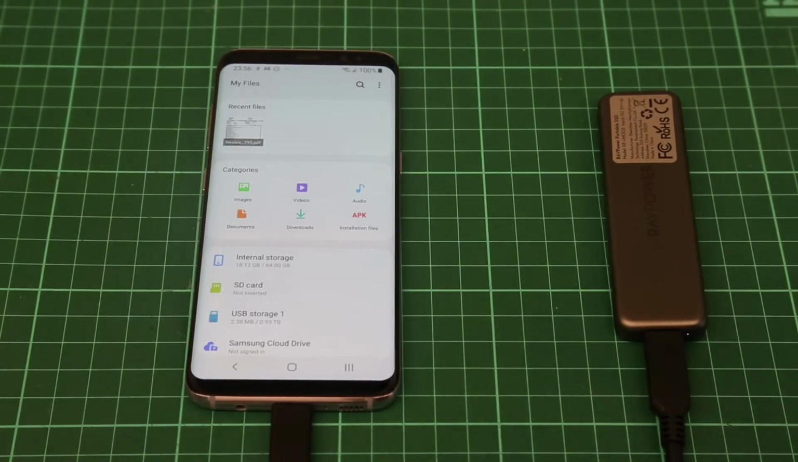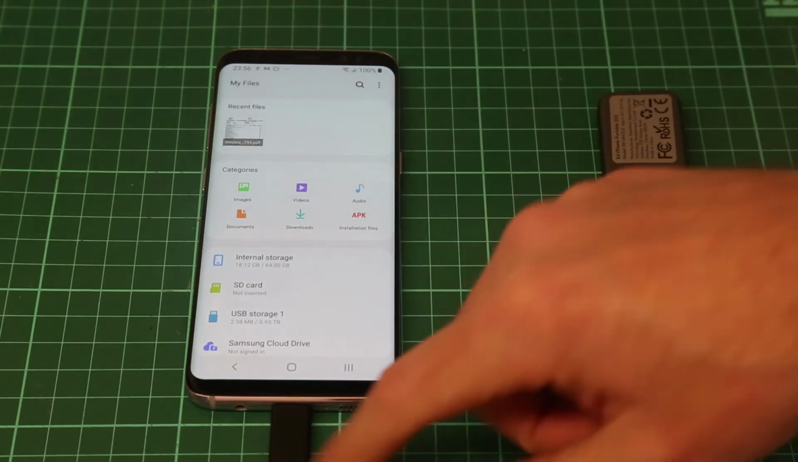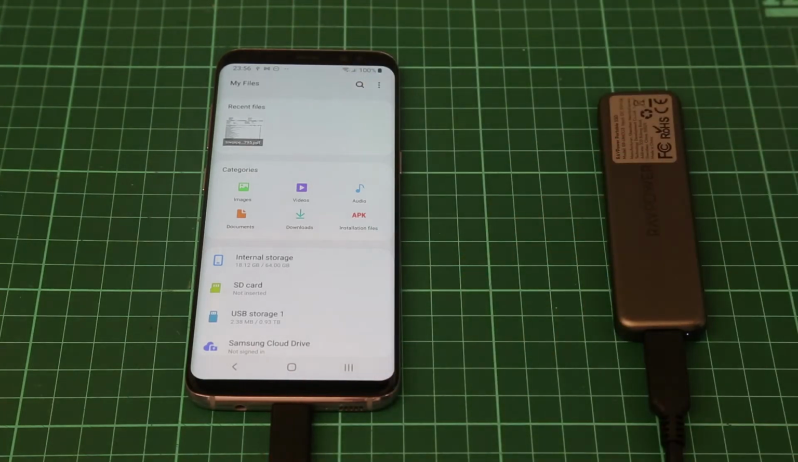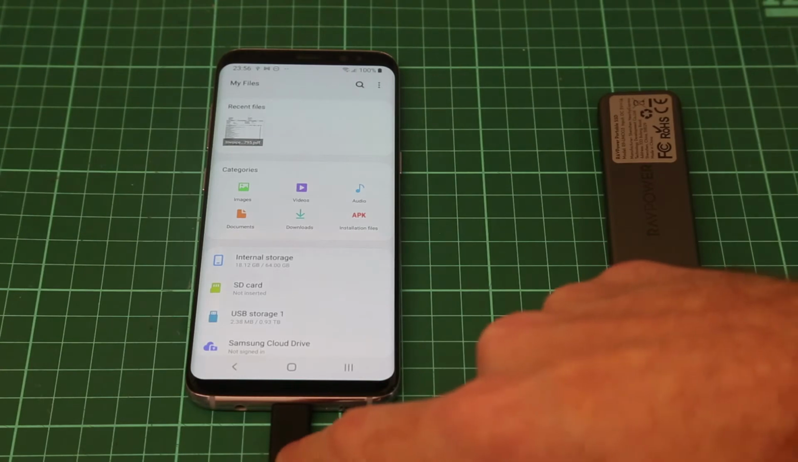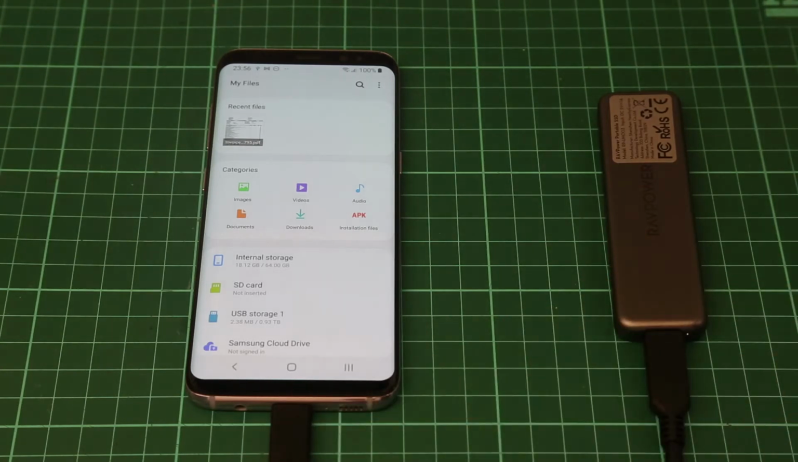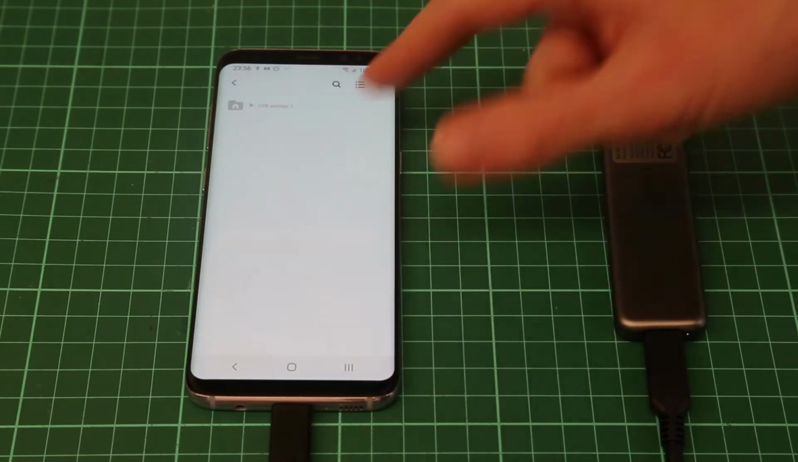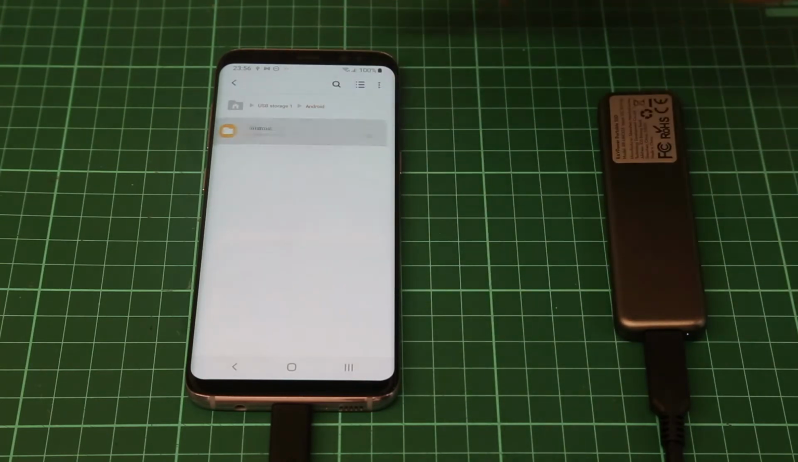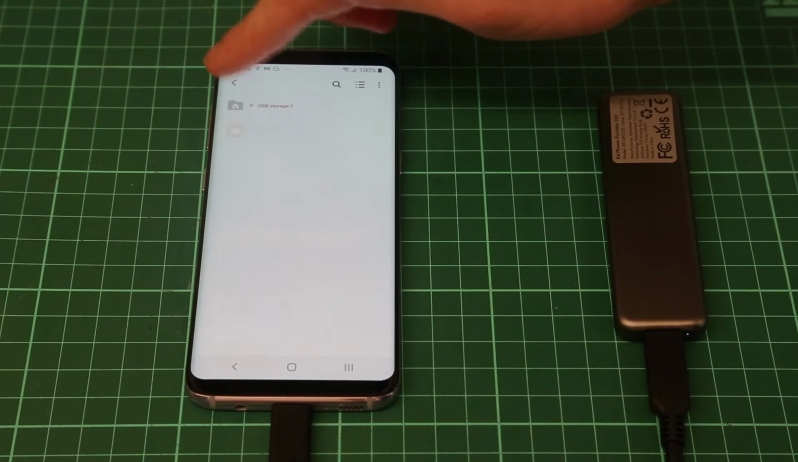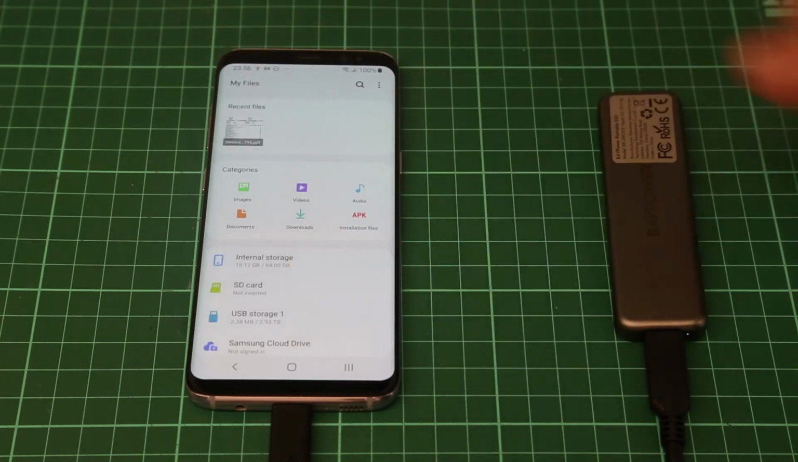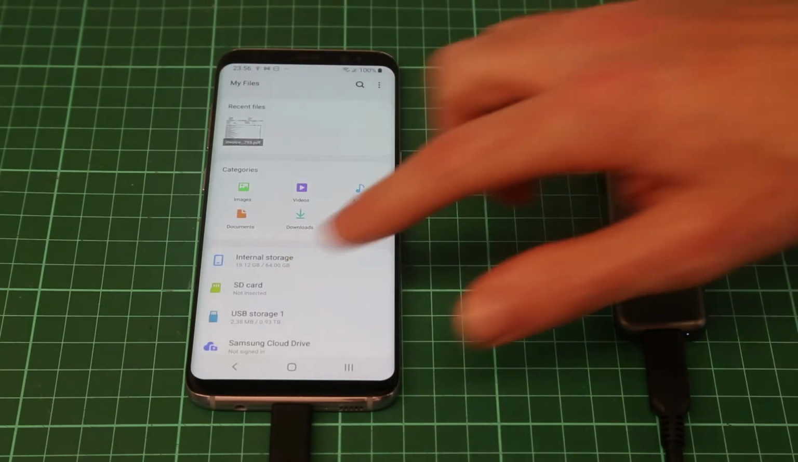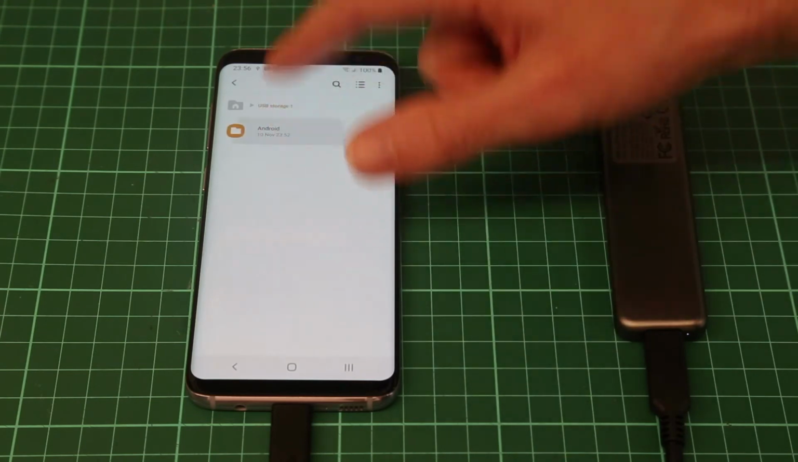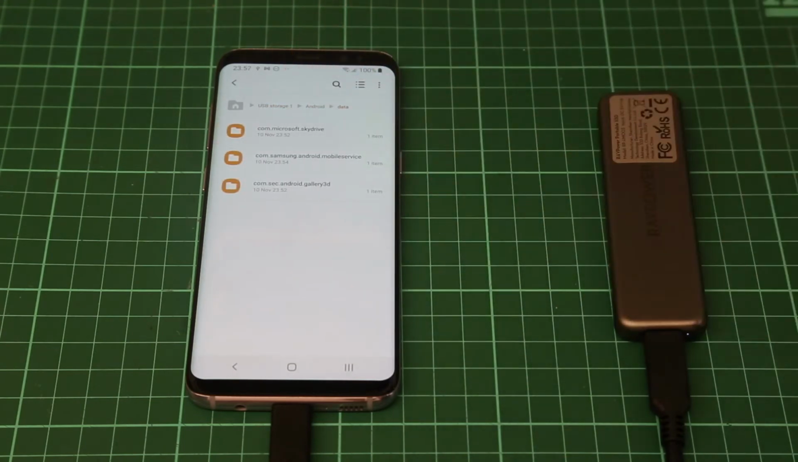With this being a USB-C device as well, it's possible to connect it up to phones based on Android with a USB-C port, and also to iPads with USB-C. And on here, this is just an S8, using the file browser we can access the drive. We can see we have 0.93 terabytes available to us, and we can copy files onto it and access it as we would any other storage.